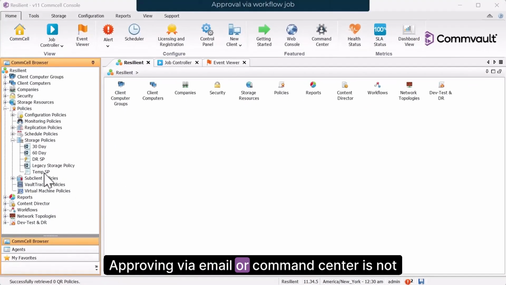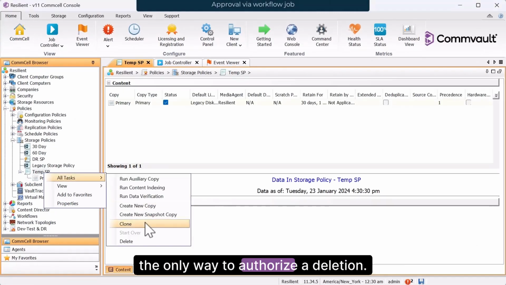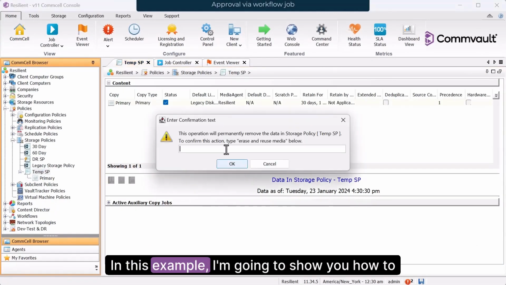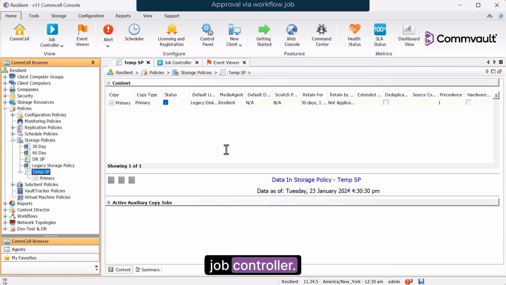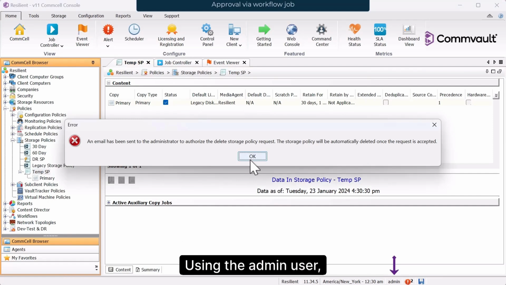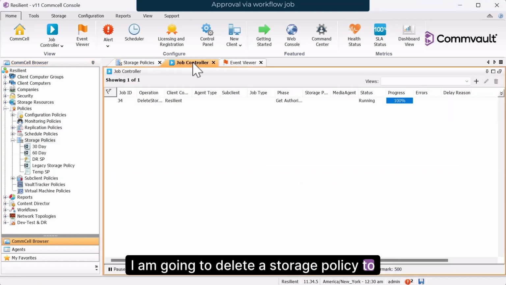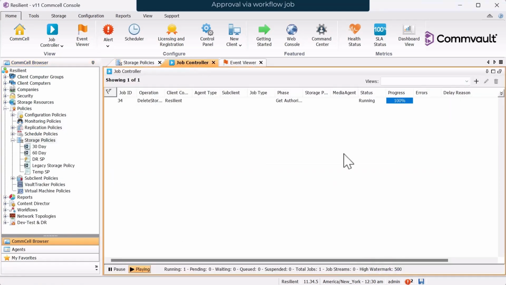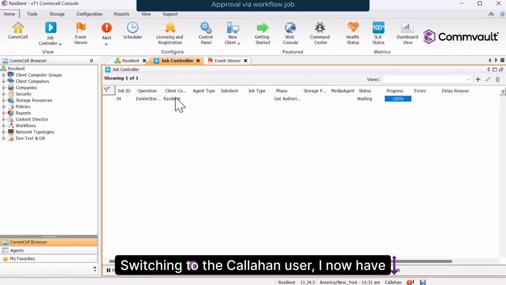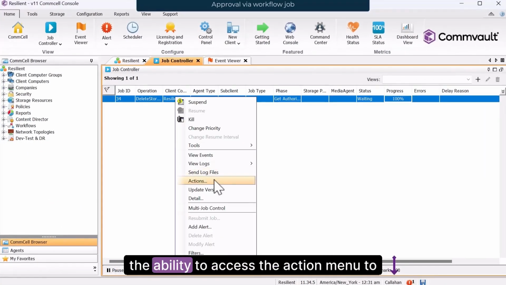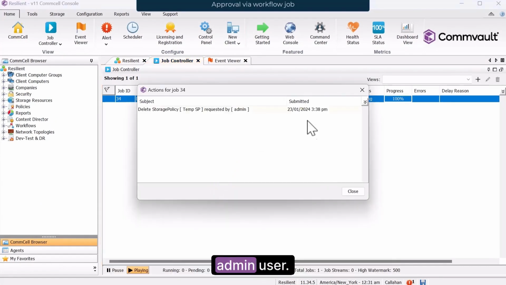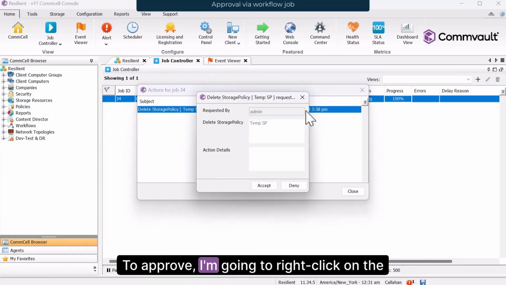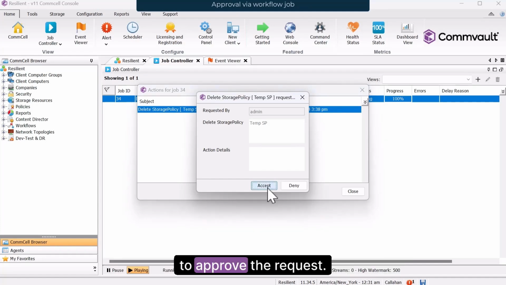Approving via email or command center is not the only way to authorize a deletion. In this example, I'm going to show you how to approve or deny the request right from the job controller. Using the admin user, I am going to delete a storage policy to start the authorization workflow. Switching to the Callahan user, I now have the ability to access the action menu to approve or reject this request created by the admin user. To approve, I'm going to right-click on the pending action, select Open, and click Accept to approve the request.